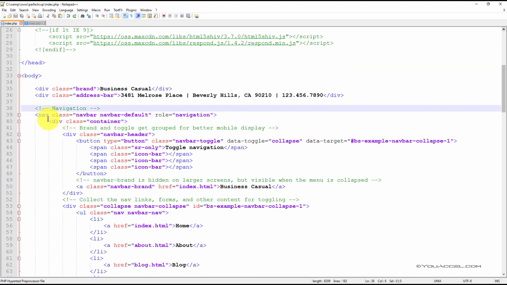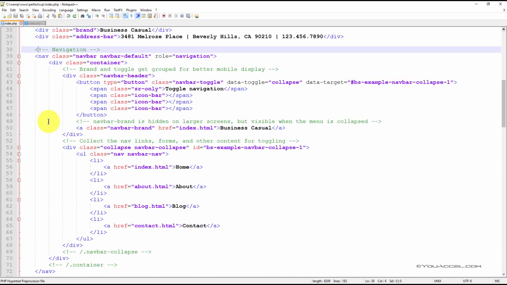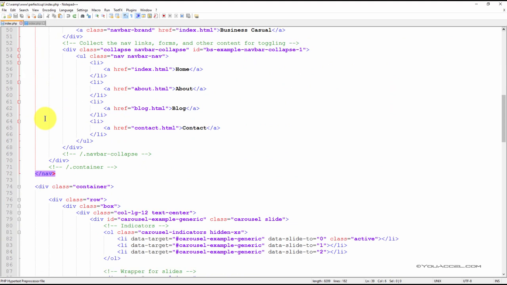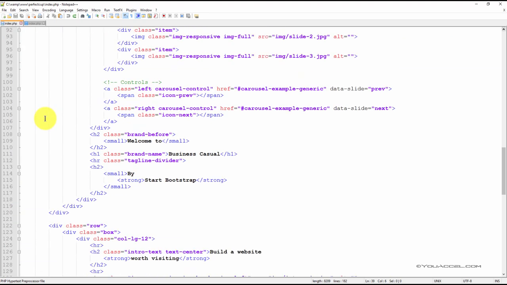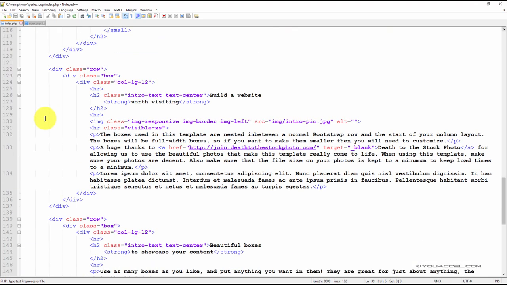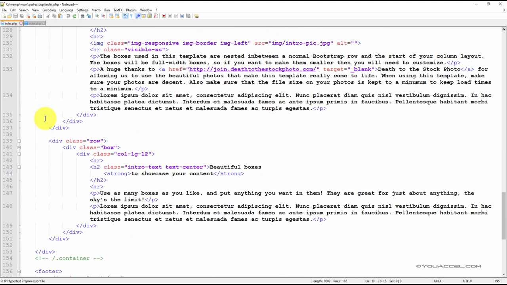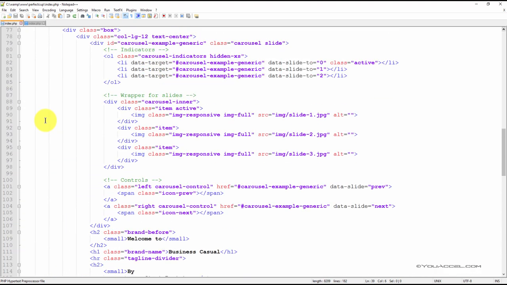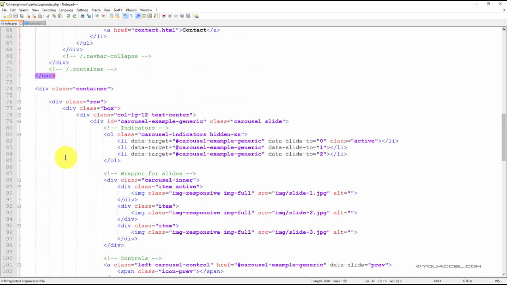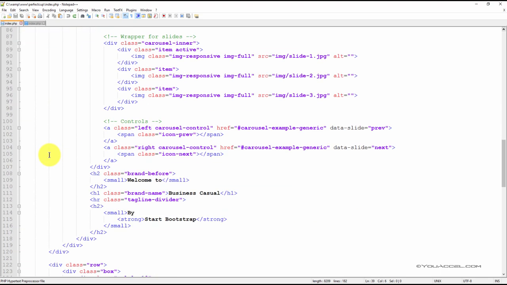The navigation code block starts at line 38. And so you can see that if you scroll down the page, it's very simple to understand. And you likely by now do have an understanding of what these code blocks mean.